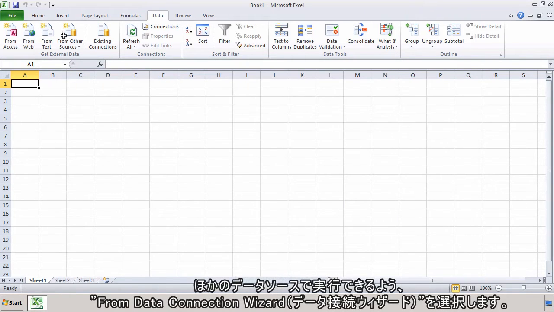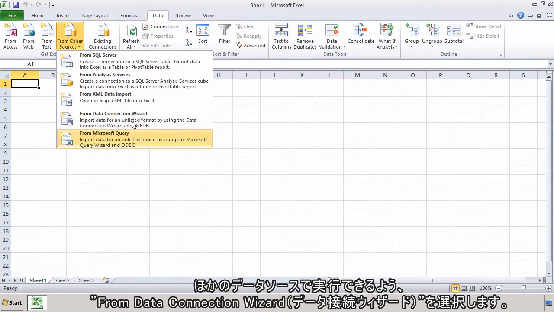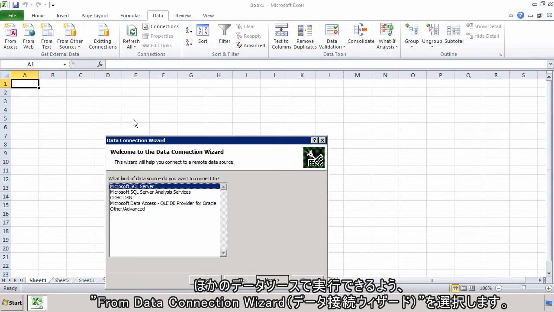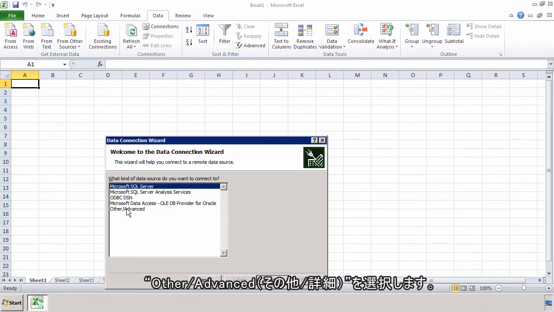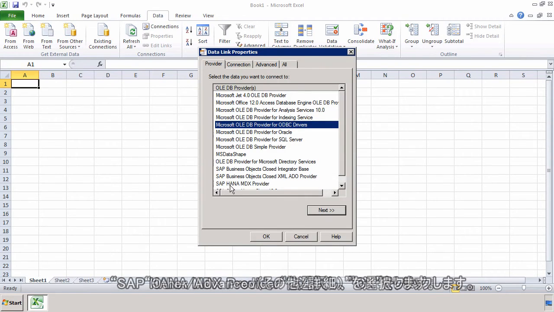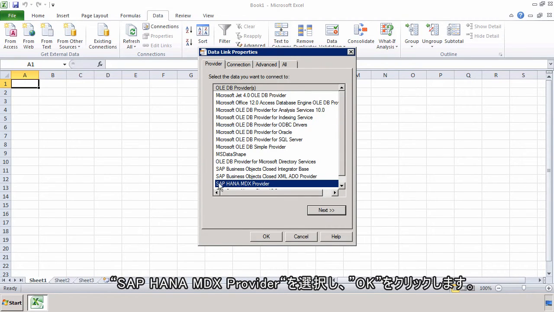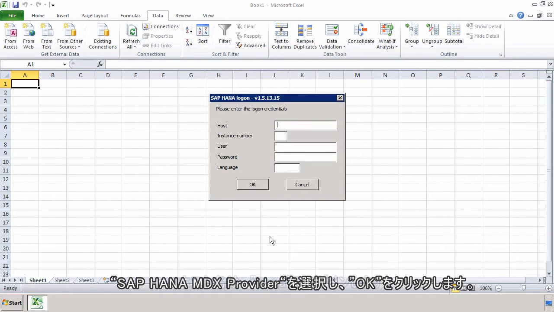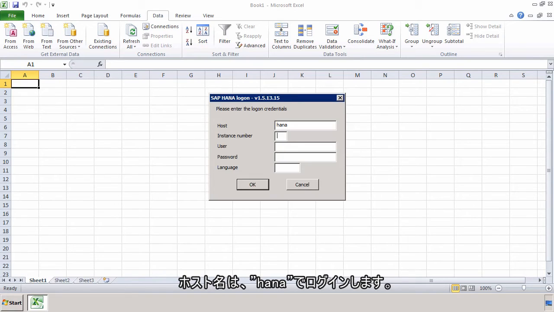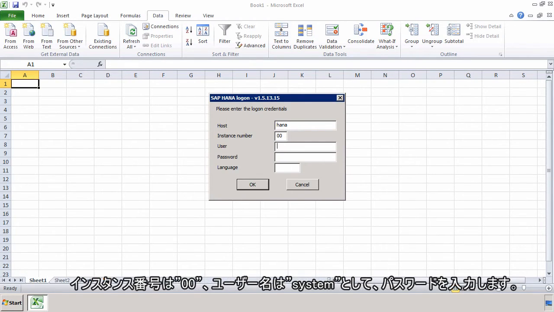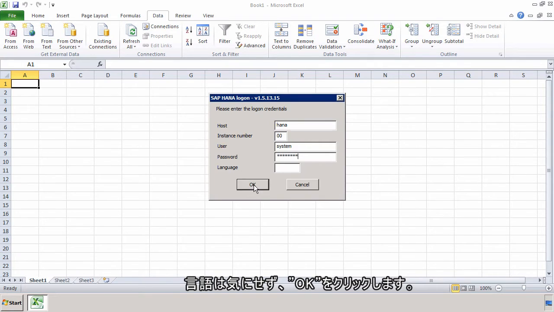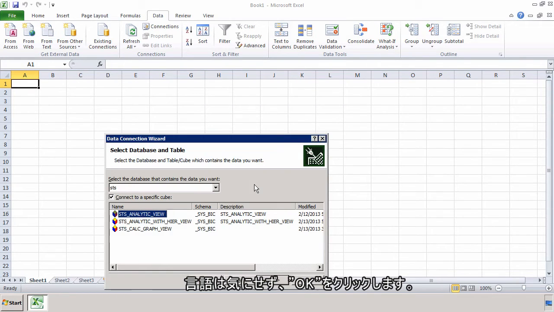We do this by going to From Other Data Sources, and we're going to choose from the Data Connection Wizard, and we'll choose Other Advanced, and we're going to choose the SAP HANA MDX provider and click on OK. So the first thing we need to do is log in. So I'm going to log in with HANA as my host name, the instance number, then my login and password for my HANA instance. We don't need to worry about language, and then I can click on OK.